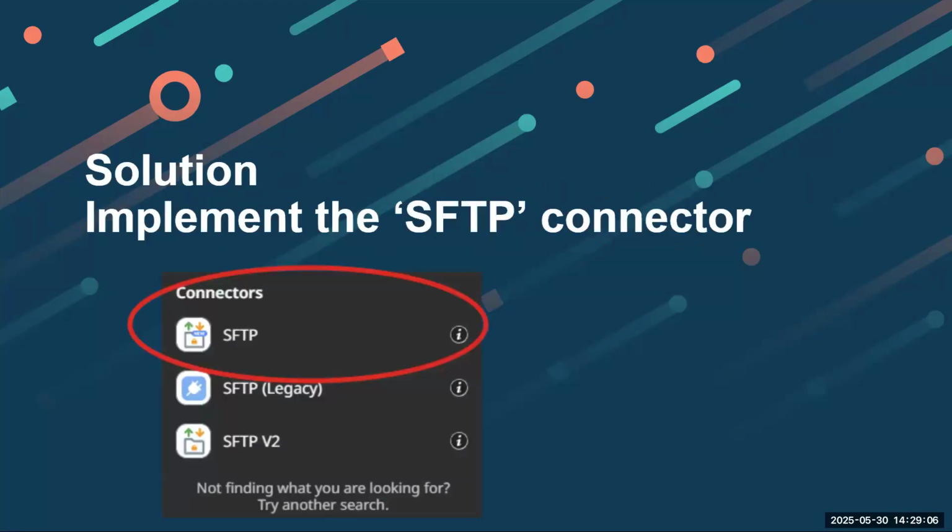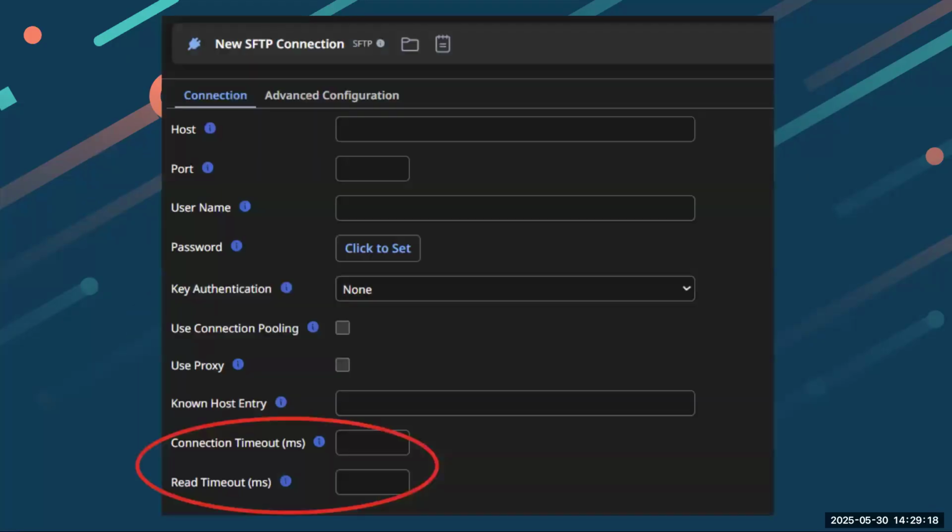The solution here is that you just need to implement the newer connector, just called SFTP connector. So SFTP, the red circled one there, instead of SFTP legacy. This newer connector has configurable settings for connect and read timeout, which you can see highlighted by the red bubble there. With these, if the server stops responding at some point, the connection will actually be closed at whatever time you configure there. So if you upgrade to this connector and use it instead of SFTP legacy, you won't see the same issue where the process hangs until canceled.